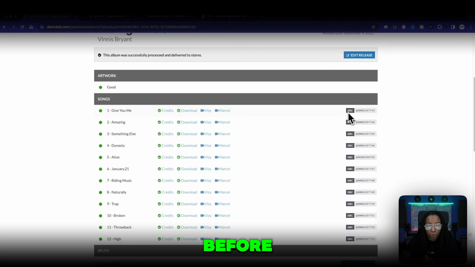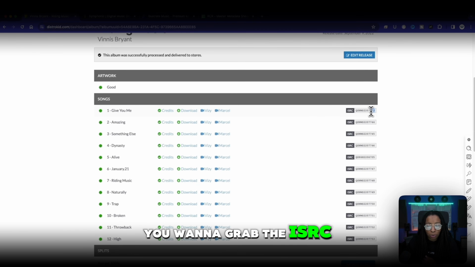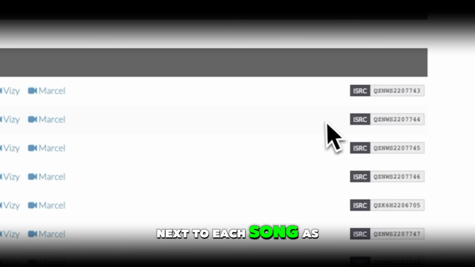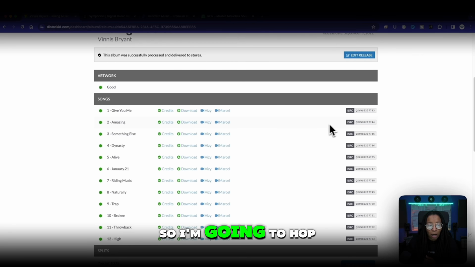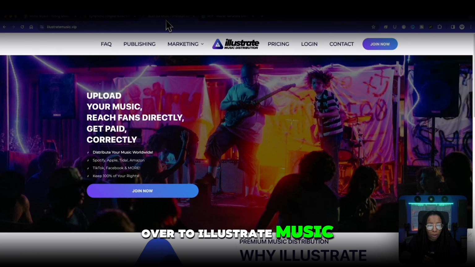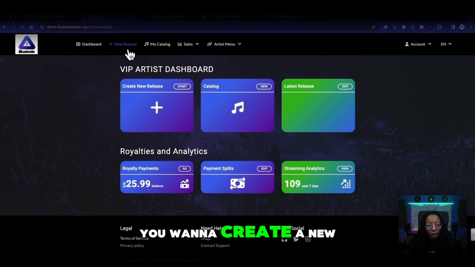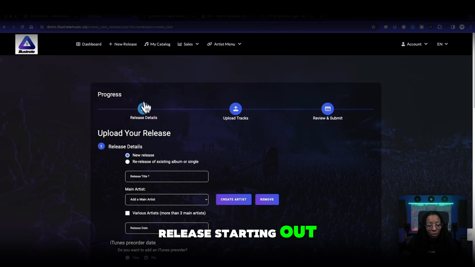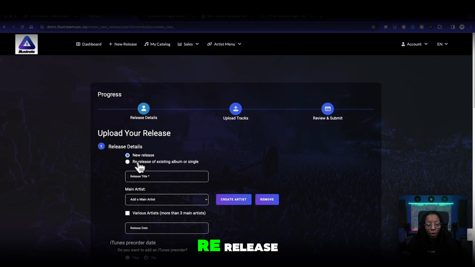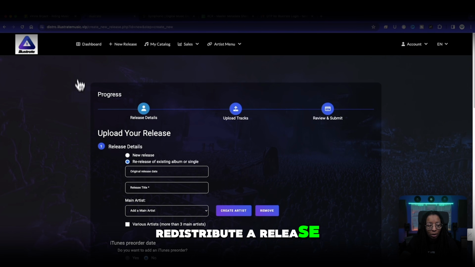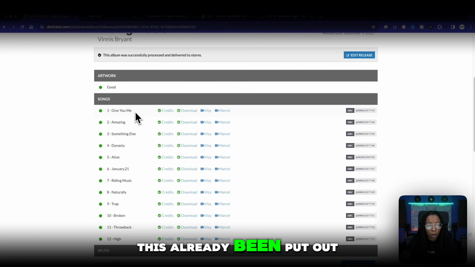And again, like I said before, you want to grab the ISRC code, so this number right here next to each song as you move it over. So I'm going to hop over to Illustrate Music because that's my primary distribution company, and I'll log into my account. You want to create a new release starting out, but if you are doing this on Illustrate, you have to go to re-release if you are going to redistribute a release that's already been put out.